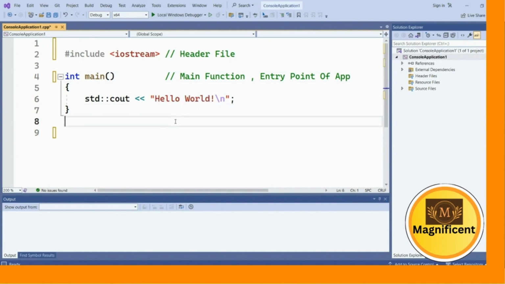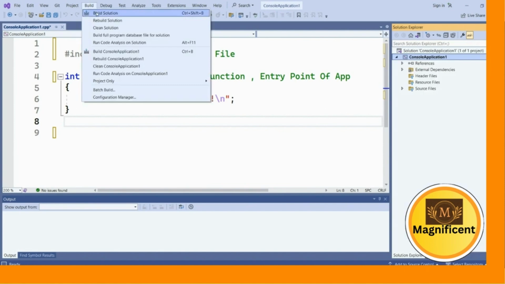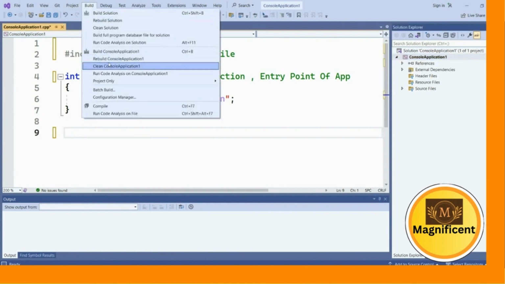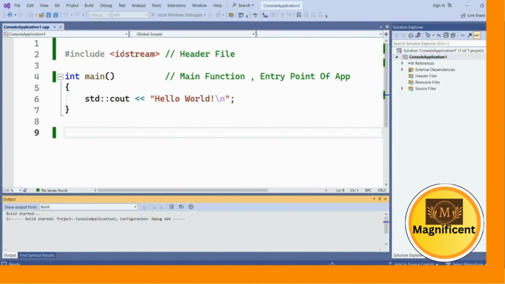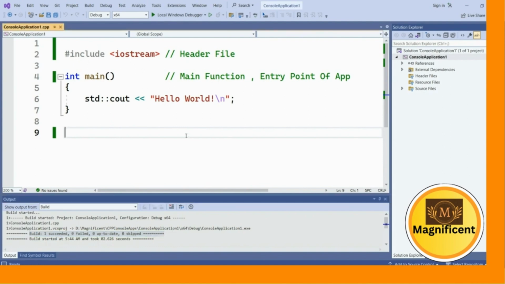Now how to build it? There are three options to build this program. First, from the Solution Explorer we can build it from here. Second option is from the menus, Build ConsoleApplication1, and third is a shortcut, Ctrl+B. We'll use this one to build ConsoleApplication1. Here we have succeeded in building this application.